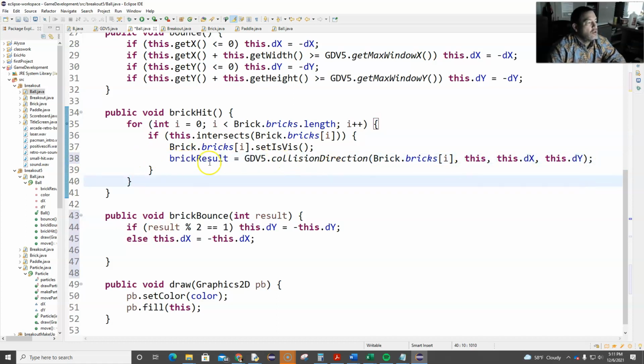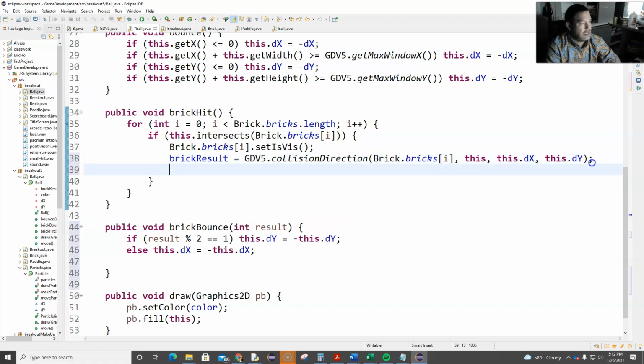All right, how do you like that? So brick result is an integer, right? And I'm going to take that integer and use it in my brick bounce method, which is going to set either dy or dx to be negative. How about that? Let's see how that works.